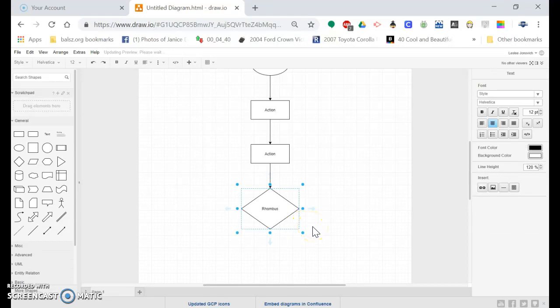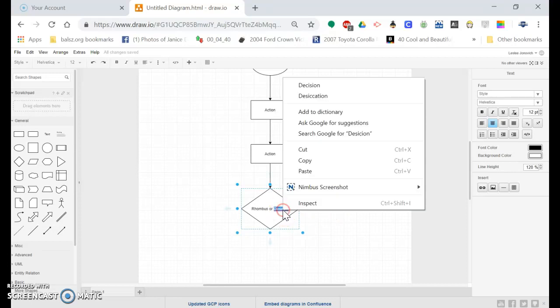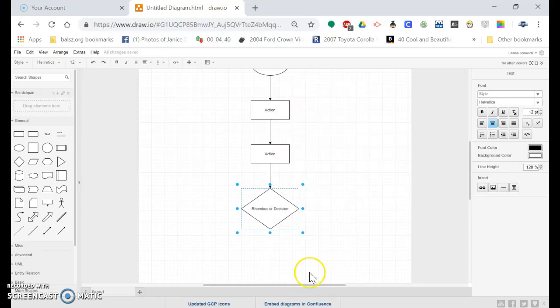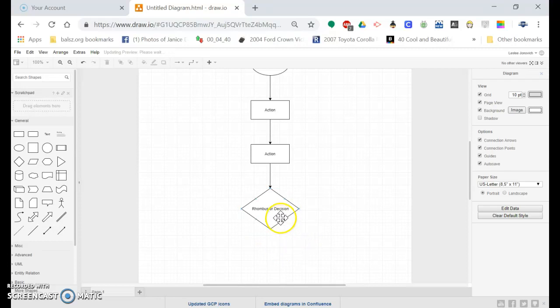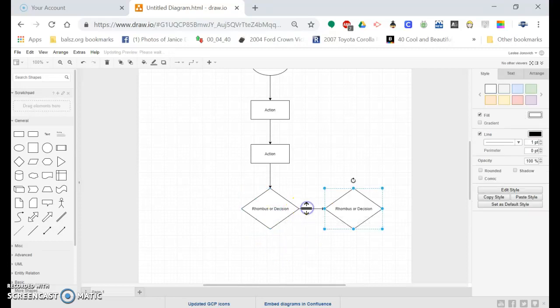your printer. So this is a rhombus or decision. I don't think I'm spelling decision right. Nope, that's not correct. That's okay. Right click it. Use my dictionary. All right, so now I'm going to click over here on that side, and I want to click over here on that side.